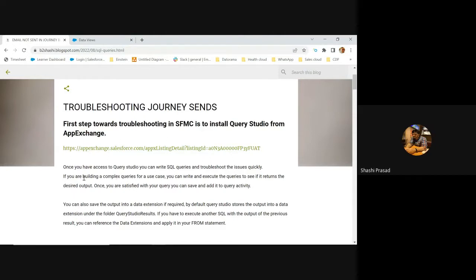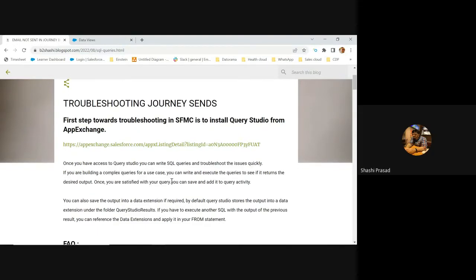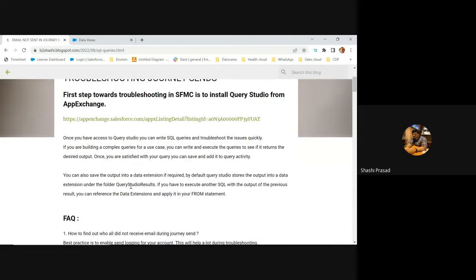You can save the output into a data extension, or if you haven't built any data extension to save the outputs when you're running the queries, it automatically saves into a folder called Query Studio Results, which will be under your root data extension folder.